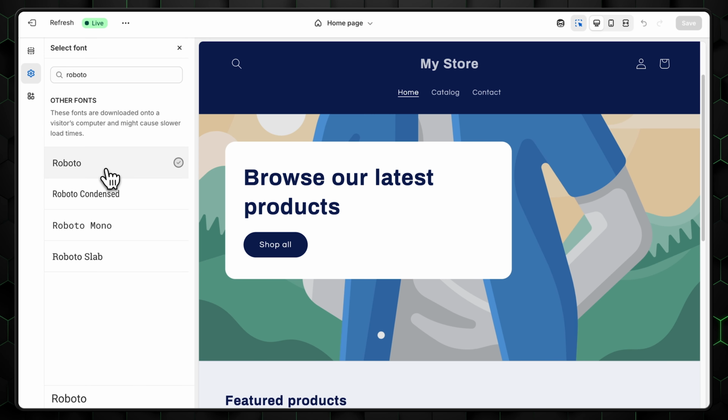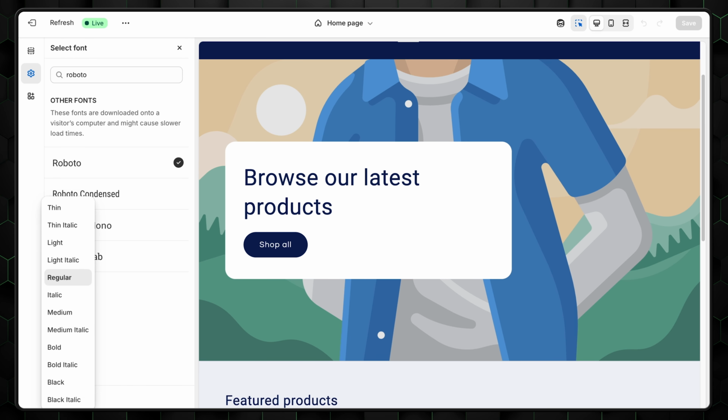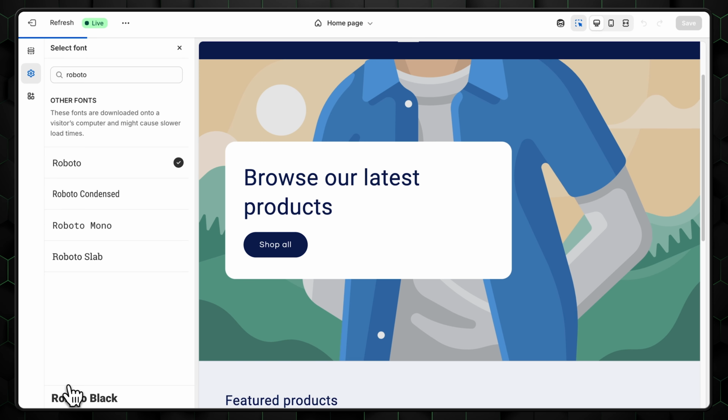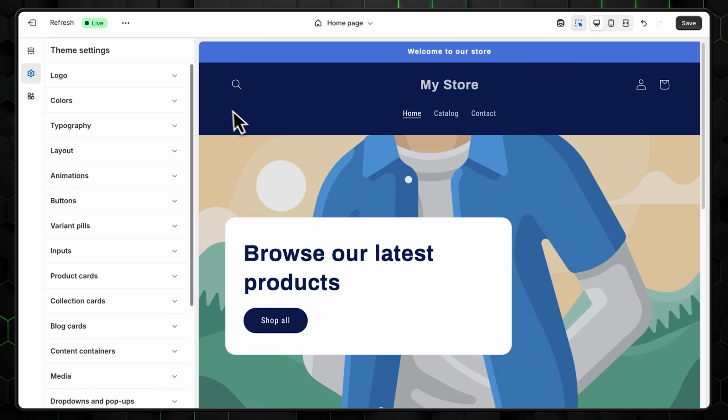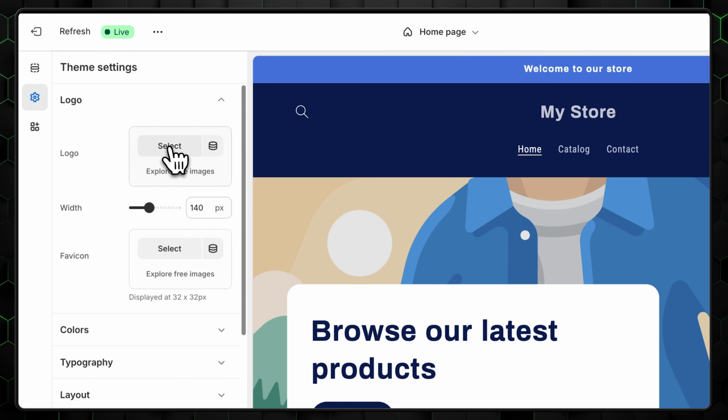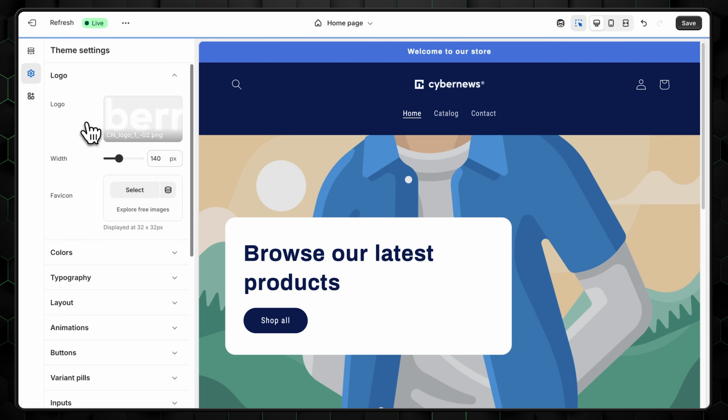Play around with different sections, test what feels right, and don't be afraid to experiment. It's your brand. Your store should reflect it. Start by uploading a high-resolution logo that represents your brand well. A great logo is essential for building recognition and trust.